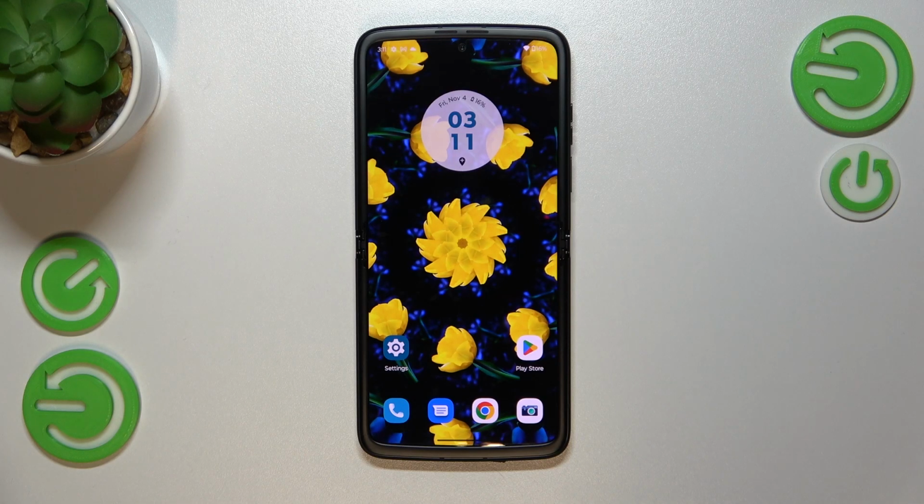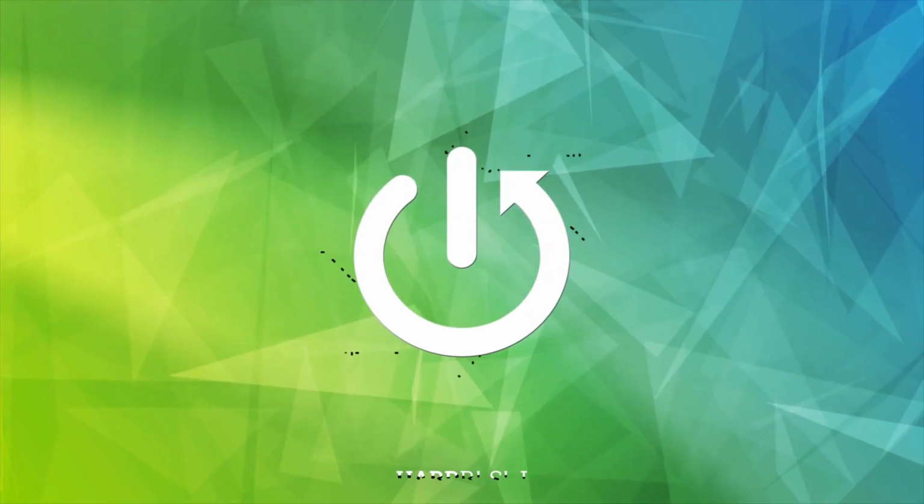Hi everyone, in front of me I've got Motorola Razr 2022 and let me share with you how to check total screen time on this device.